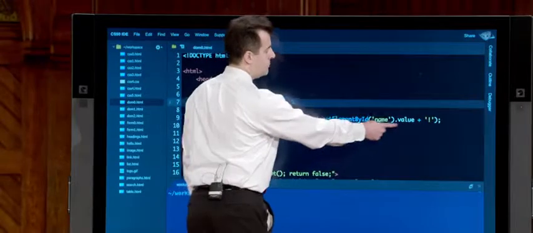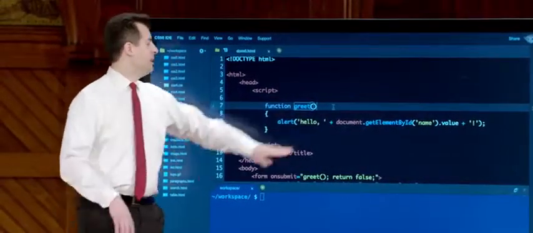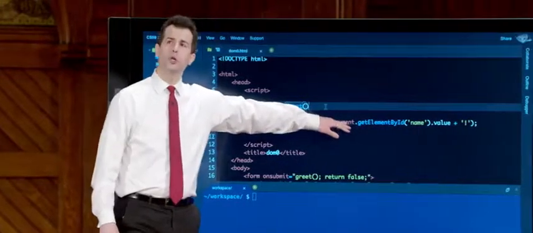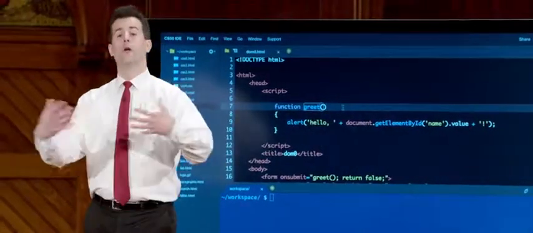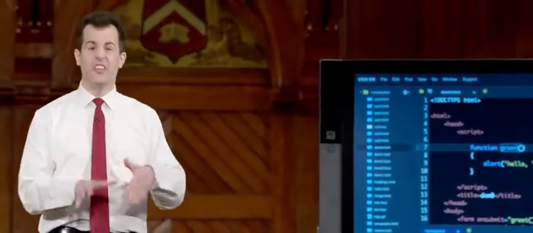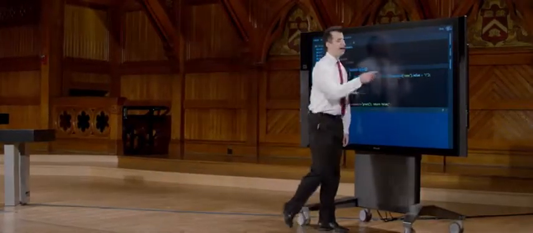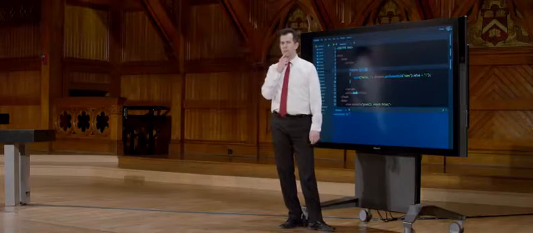Document.getElementById, quote unquote name.value. It's kind of a mouthful, but let's think about what's going on here. Document is a special object, a special variable, a global variable, if you will, inside of which is a whole bunch of functionality that comes for free with your browser. Some of that functionality, another action, is called getElementById. Well, what does that mean?